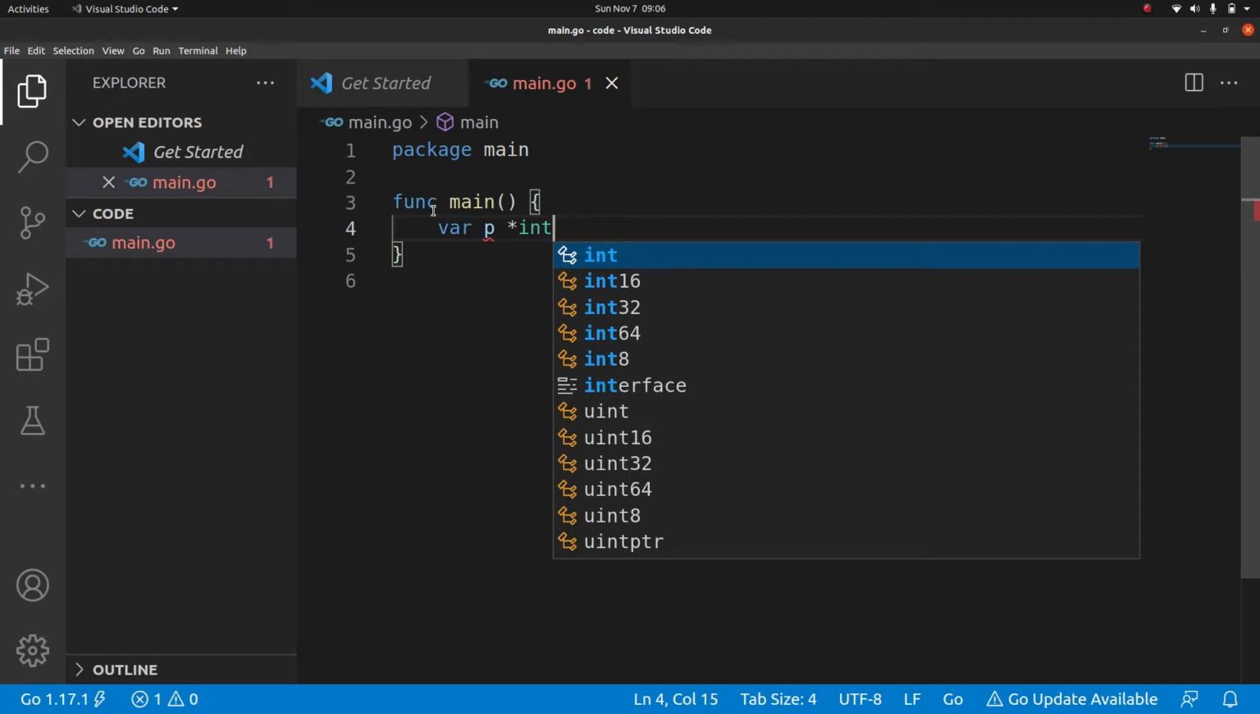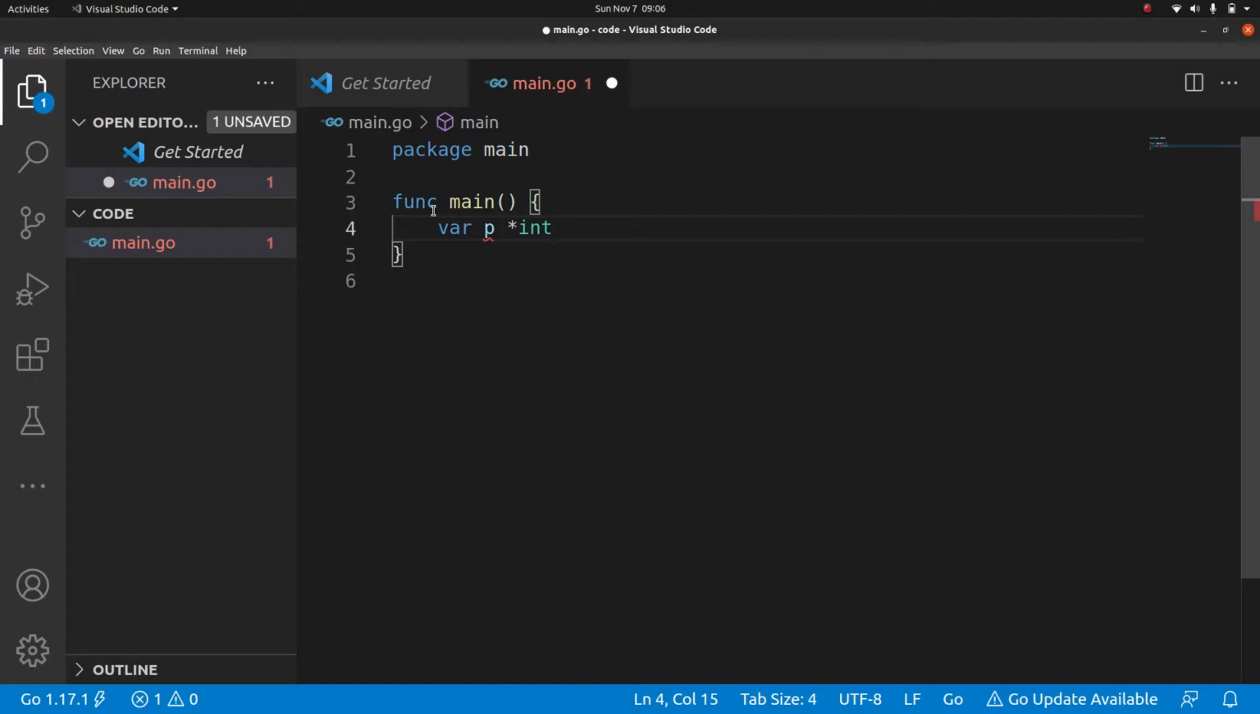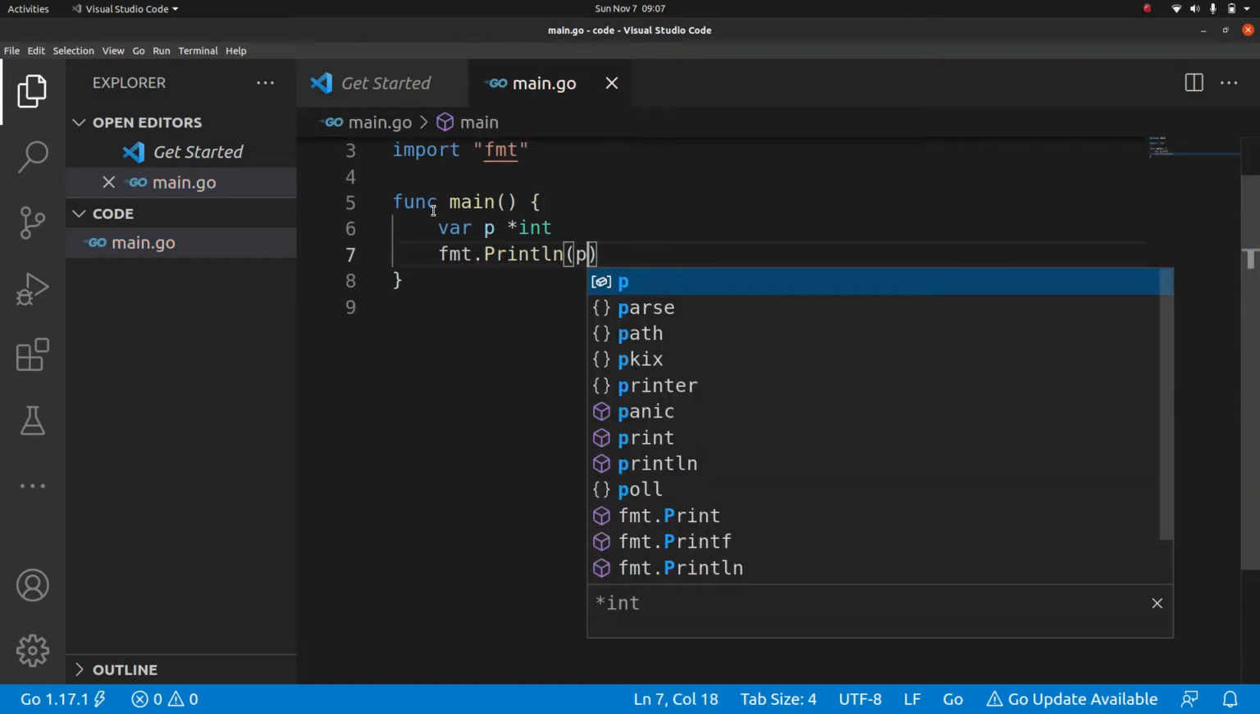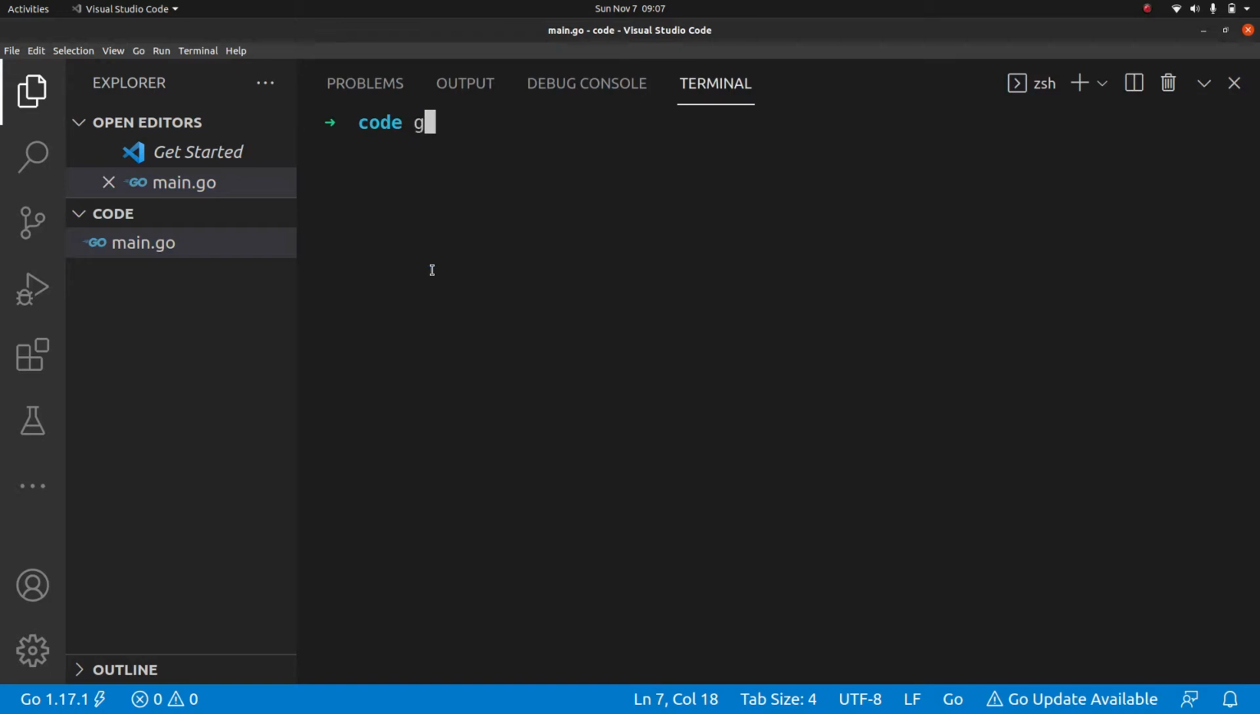So this is how we initialize a pointer. The variable for the pointer is p, and it is of type integer, so it's supposed to store the address of an integer variable. Let's try to print the value of p right now. As you can see, the current value of the pointer variable p is nil. So let's assign some value.